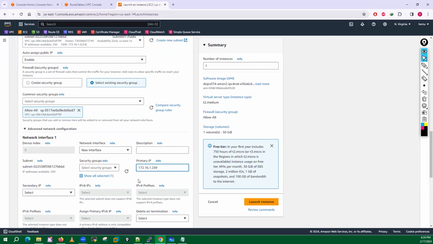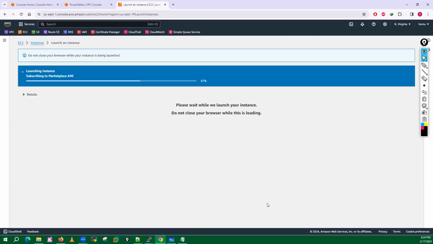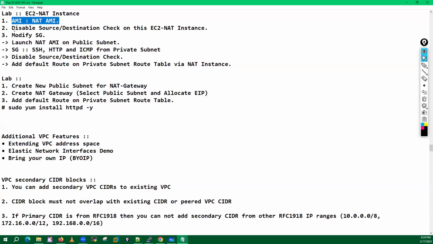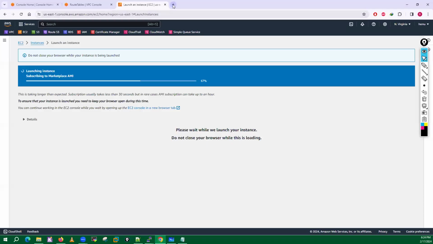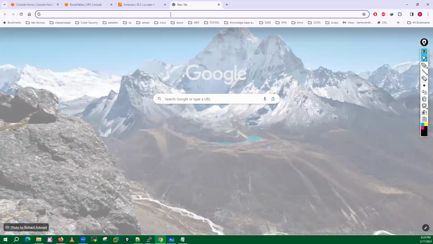1.249. Let's suppose I will just go and launch the machine. So first task is done. We have selected the correct AMI and we have launched that particular AMI. Even though, guys, you can use some other Linux images as well. Like you can use Ubuntu as well, right? Let me just tell you one.